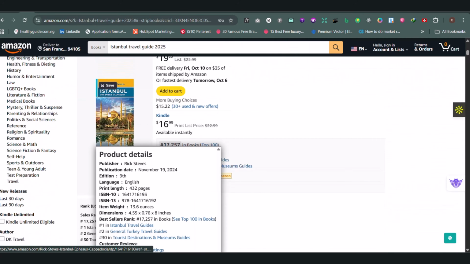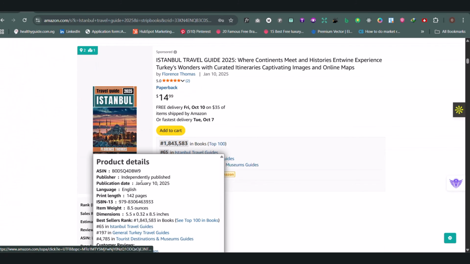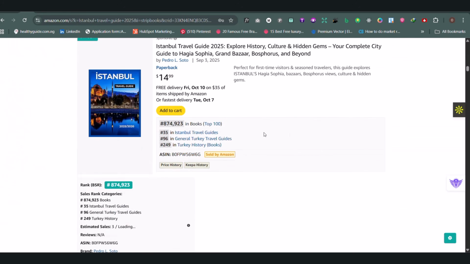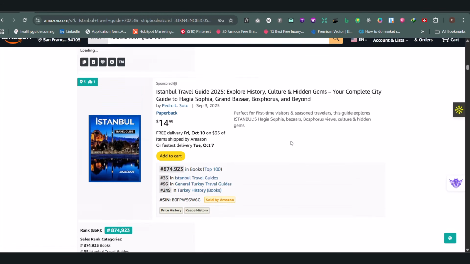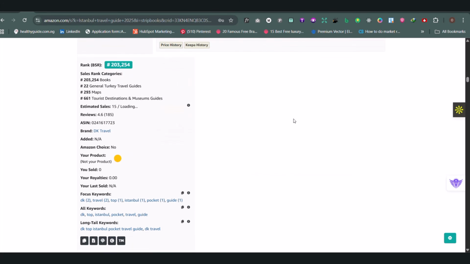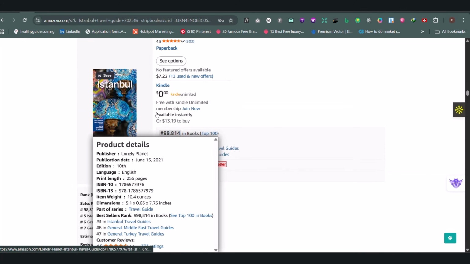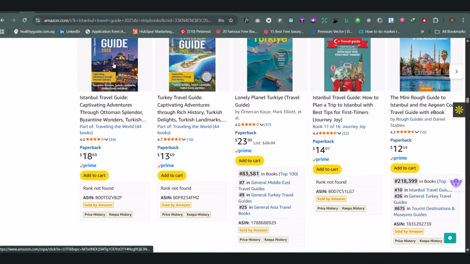We also want to confirm that it's not just dominated by big publishers. So look through the first page. You'll notice books from independent publishers. That's exactly what we want. At least 5 independent publishers' books on the first page is a strong signal that smaller creators are actually succeeding here. So we've found our winner, Istanbul Travel Guide 2025.